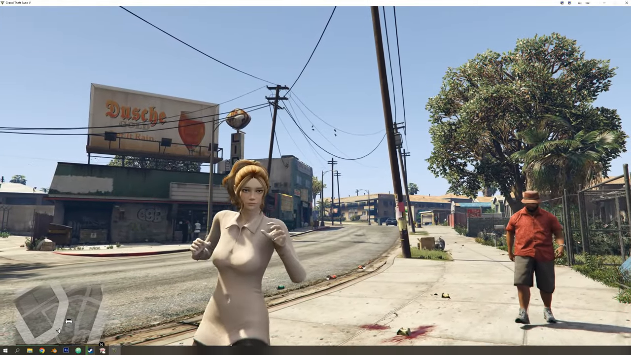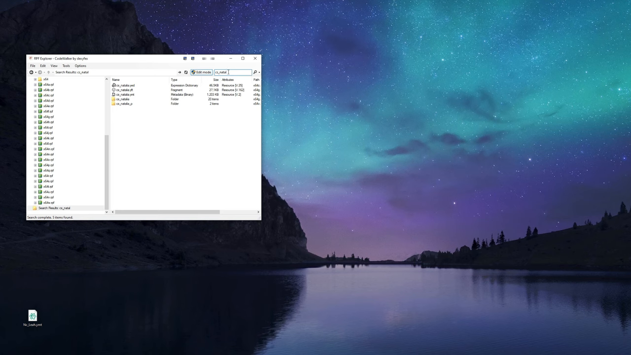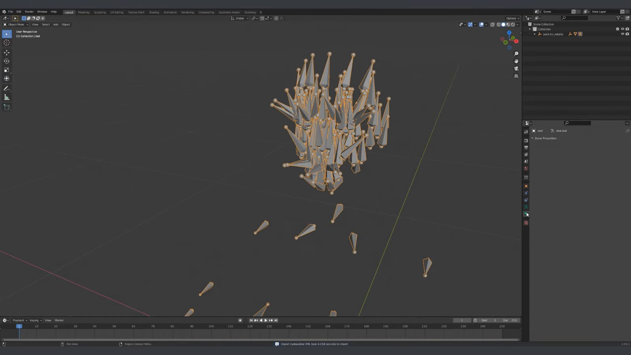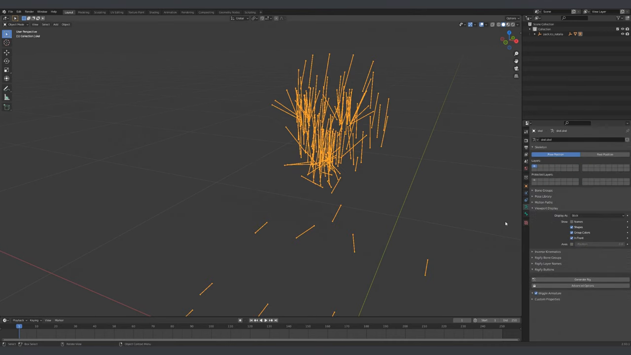That's due to there not being any facial bones present. To add some life to the face, I will need to import a new rig. This time I will use a CS rig, like CS Natalia YFT, but any CS rig will do. Open a new Blender project and import your rig. Now I'm going to delete some of the facial bones that I won't be needing, as some of them are too minor to be noticed during gameplay or cutscenes.